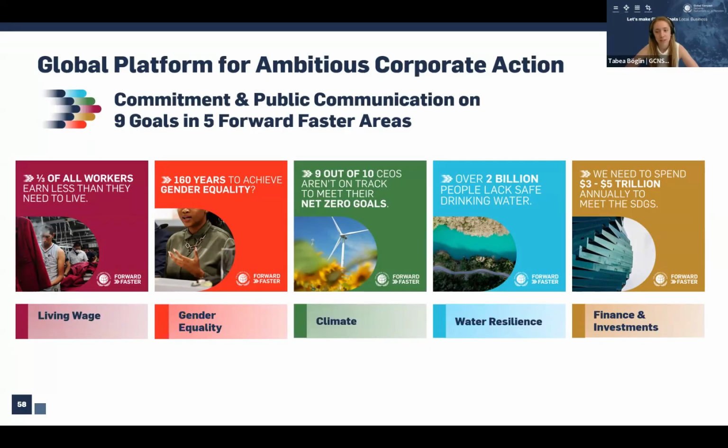Because right now, only 17% of the SDGs are actually on track for 2030. These 5 areas of action have been selected because they have the power to accelerate progress across all 17 SDGs. So we have living wage, gender equality, climate, water resilience, and finance and investments.